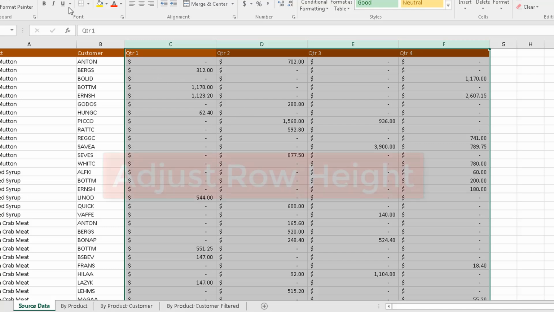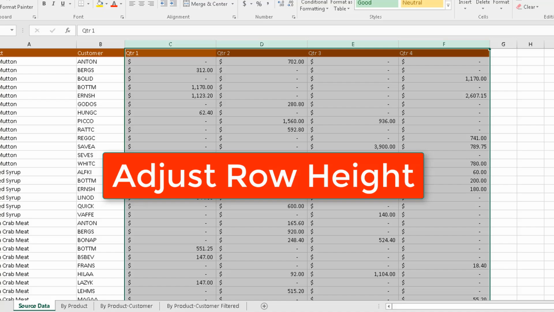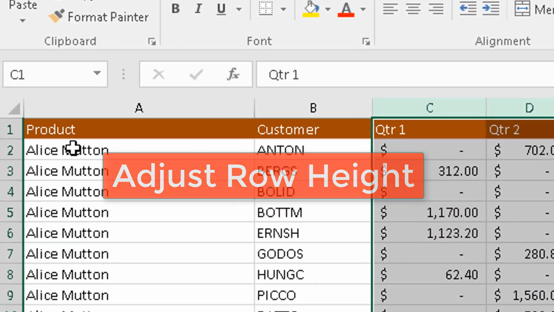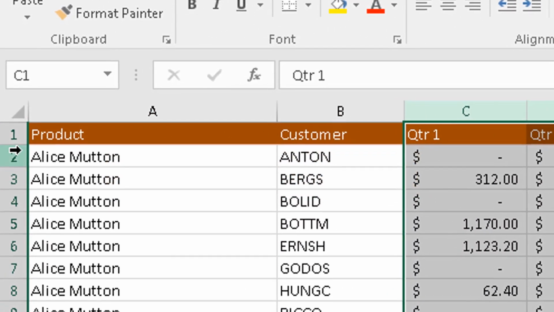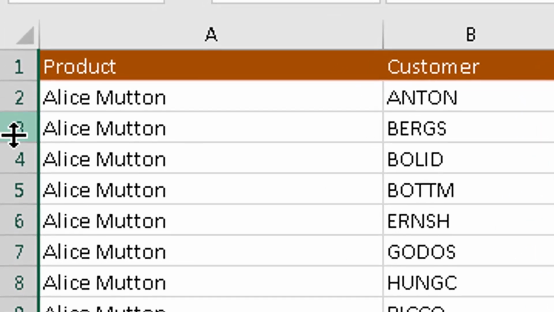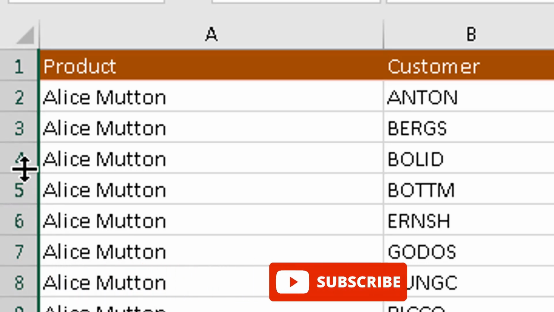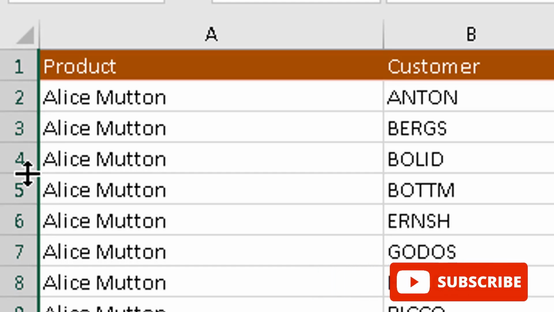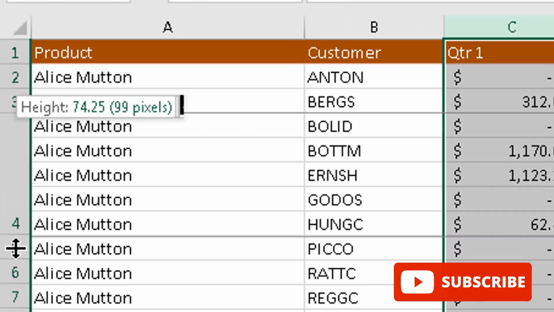What if you want to adjust a row height? Let's go back and see. What we did was with the columns. What about the rows? We can adjust the height of the rows. The first method would be to increase the row height manually. I want to increase the height of row 4. So I point to the edge and I drag.